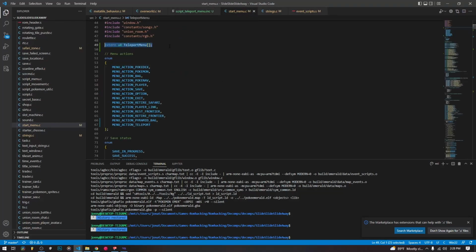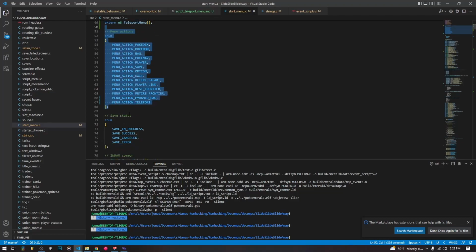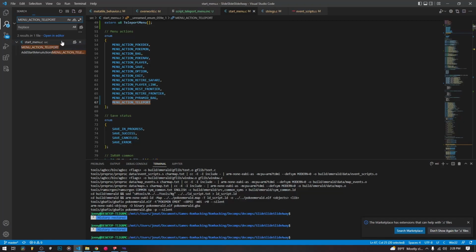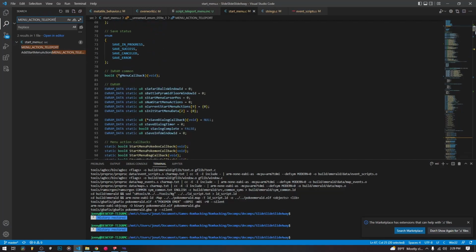We have added an item for our teleport menu script. Now here is an enum that stores all of the actions for the menu. It's got the Pokedex, the Pokemon bag, Pokenav, player, save, option, exit, and then these are the other ones for the special types of menu: retire, player link, rest frontier, retire frontier, pyramid bag, and we need to add our own menu action teleport. We also need to make sure that we add menu action teleport to the define list.